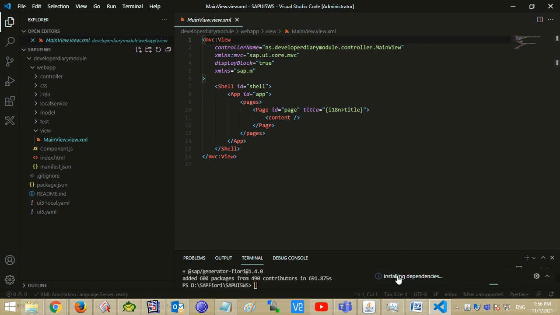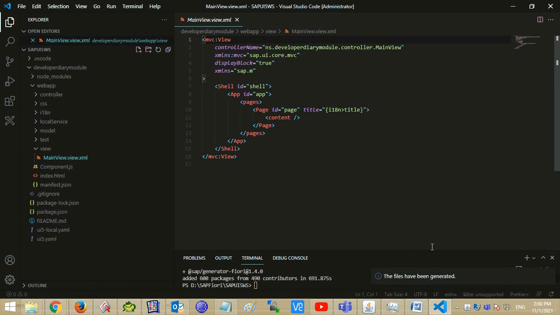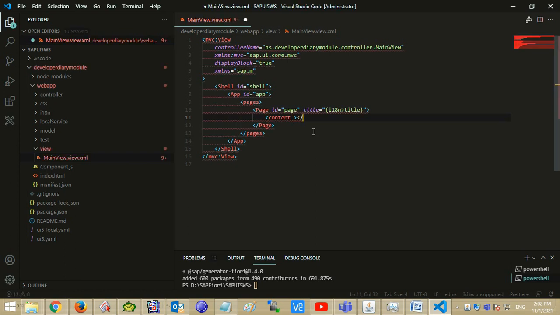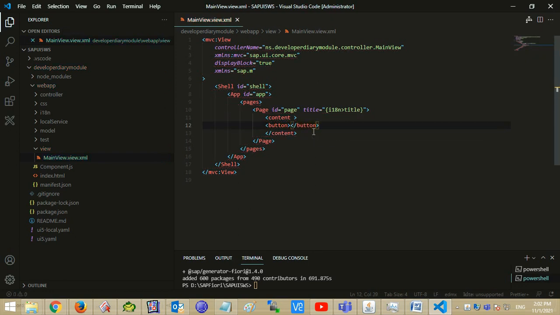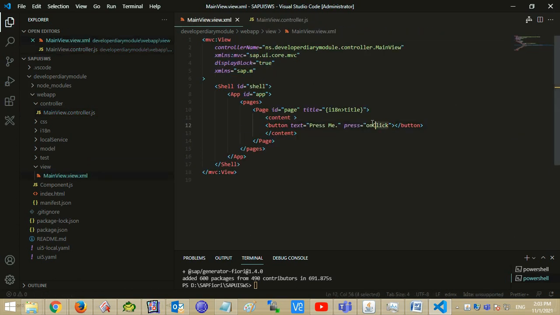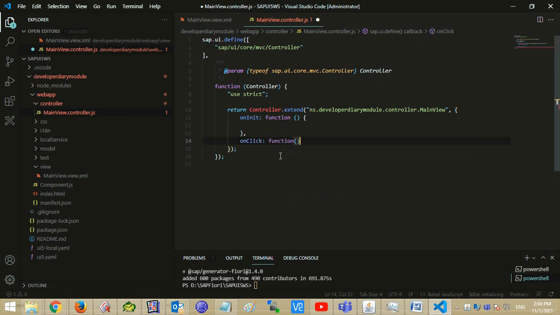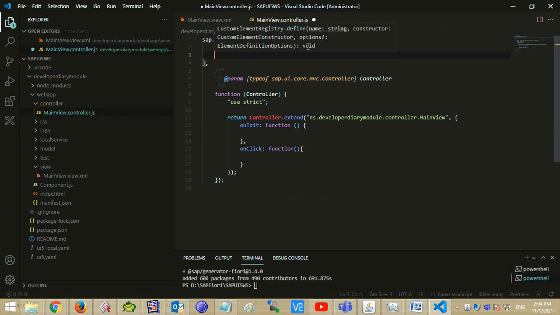Currently, dependencies are installing. After the file generated notification, you can start coding. Let's add a button and call a function on the press event. Let's define our function in the controller. We want to show a message on button press, so use the MessageToast library, it will show your message.